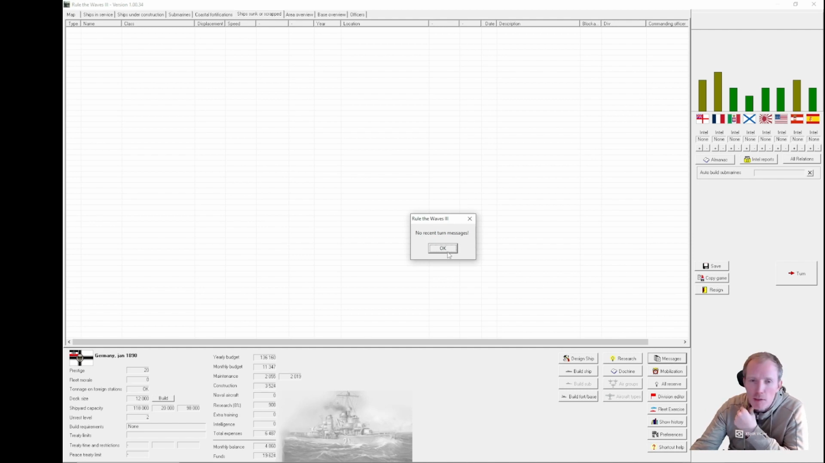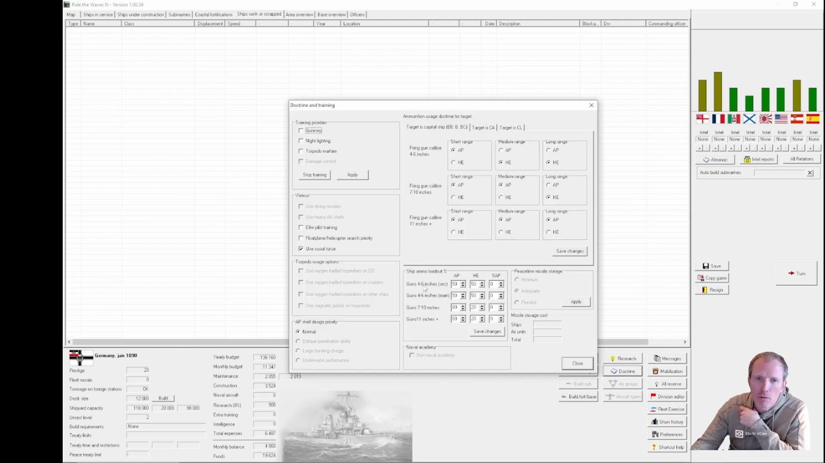There are no messages because we haven't played anything yet. Doctrine screen has some choices regarding special options. We can talk more about those later. But you could specialize in one type of warfare. It could be really good with torpedoes or with night fighting. You could give your pilots elite training. You could swap around a mix of armor piercing and high explosive shells. You could run a naval academy, that sort of thing.